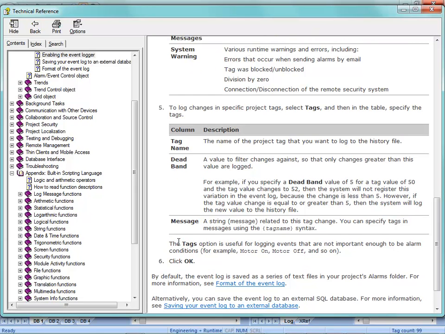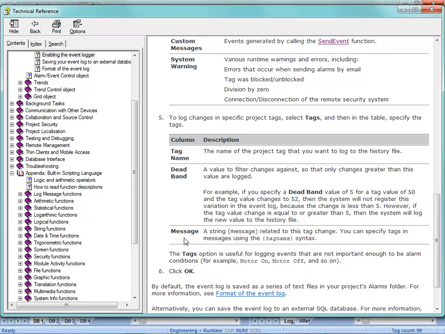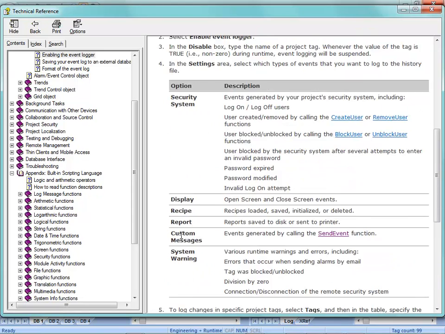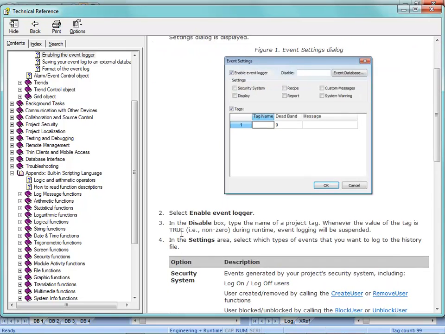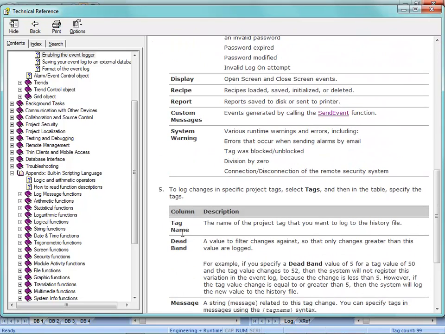And so it's really handy. So you don't have to use alarms to log messages. The events are things that you might want to log that are not necessarily treated as alarms. So we've built in this feature to do just that.